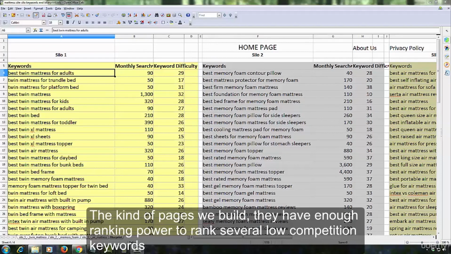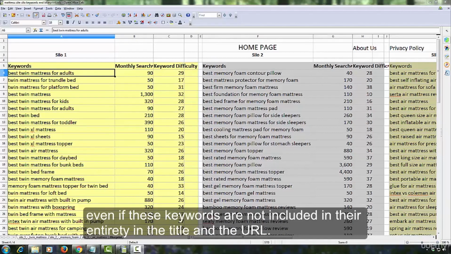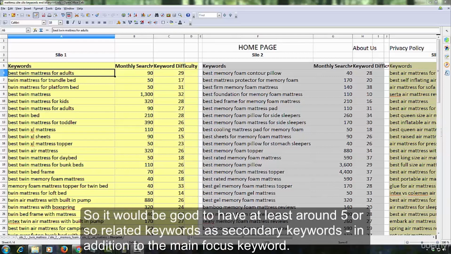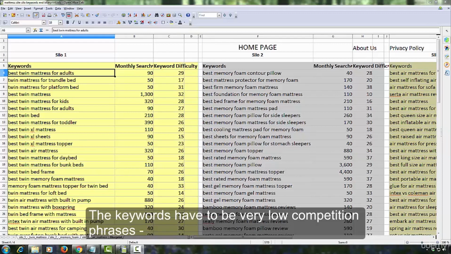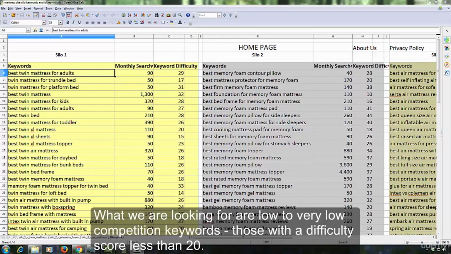The kind of pages we build have enough ranking power to rank several low competition keywords, even if these keywords are not included in their entirety in the title and the URL. So, it would be good to have at least around 5 or so related keywords as secondary keywords, in addition to the main focus keyword. The keywords have to be very low competition phrases and do not pay too much attention to the search volume. What we are looking for are low to very low competition keywords, those with a difficulty score less than 20.